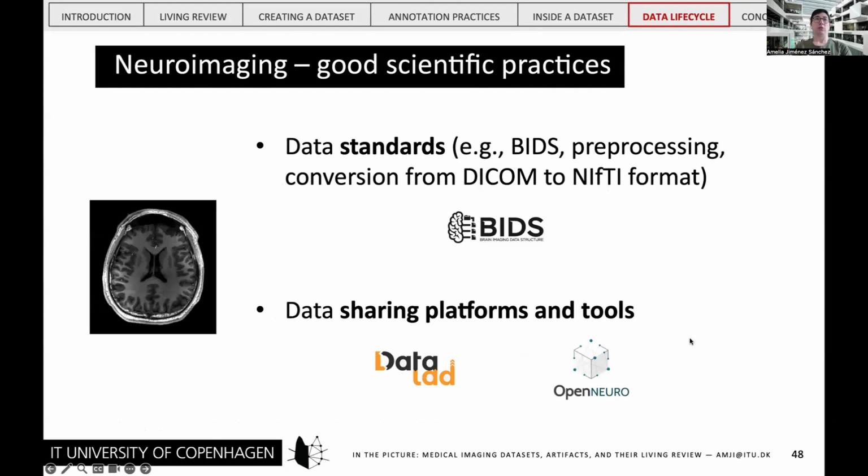So here, coming back to the case study about neuroimaging, we are inspired by the neuroimaging community because they are an example of good scientific practices. They have clear standards for data, like the BIDS standard. Also, they have standards for preprocessing, for converting images from DICOM to NIfTI format, and they even have data sharing platforms and tools like DataLad and OpenNeuro.